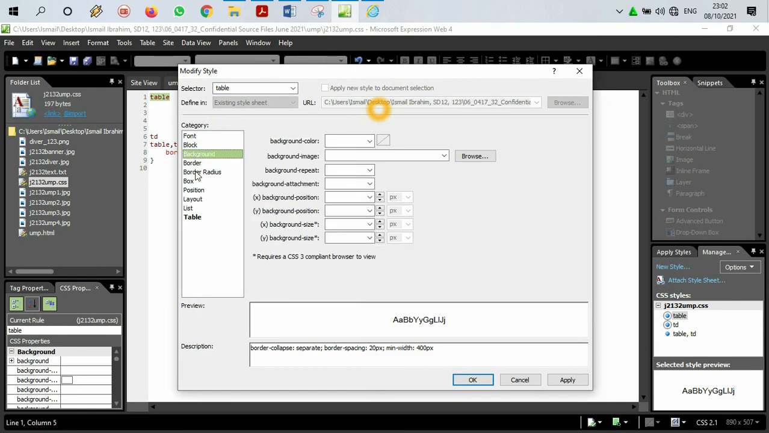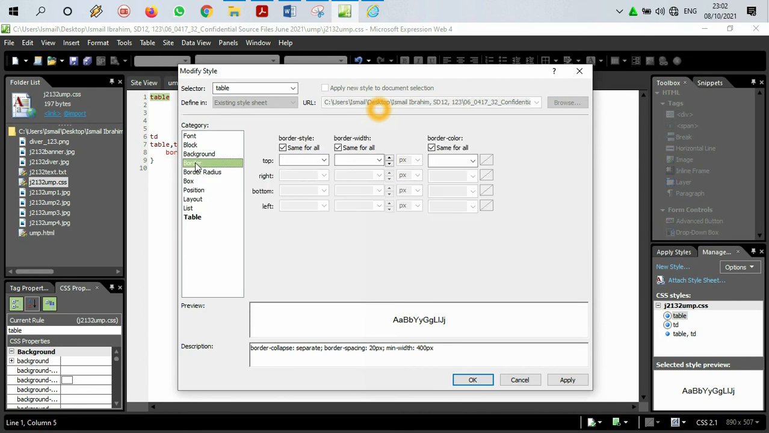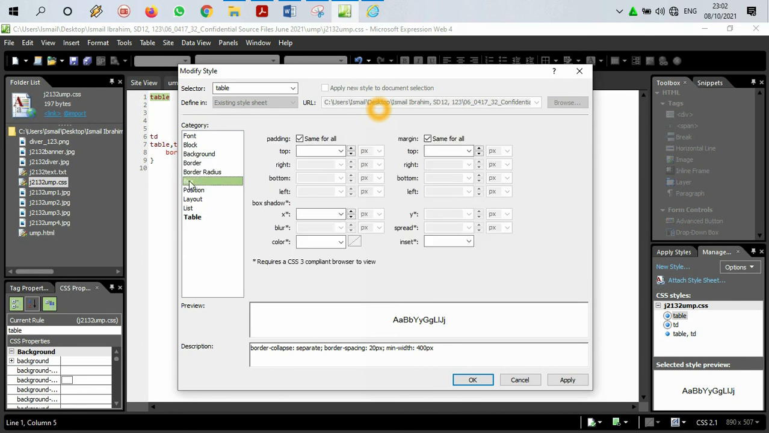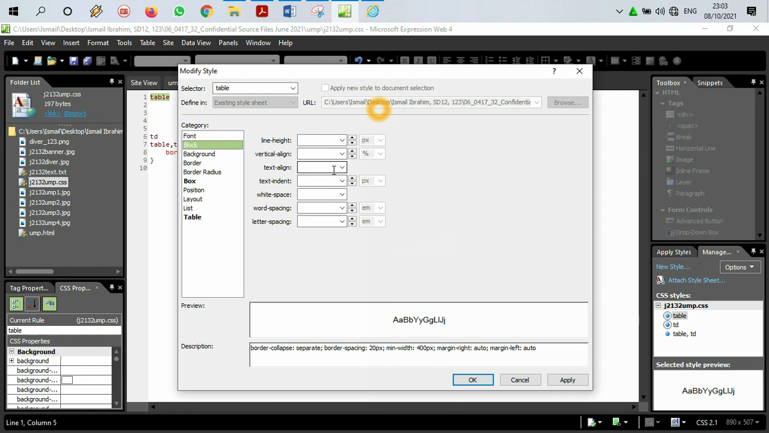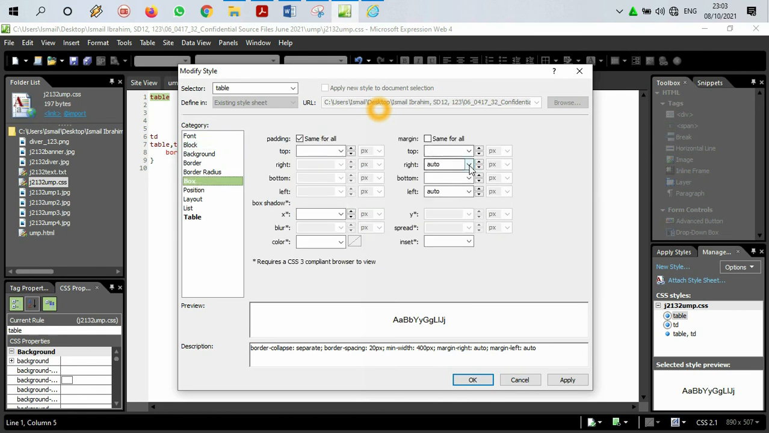I think, alright, border box, maybe box. Yes, it's box. Look for margin. Okay, so guys, if they say make the table center align, you have to make the right margin auto and the left margin auto. This is very important. Don't go to text align. This is for text only, but for the table you have to do it here in margin. The right is auto and the left is auto.